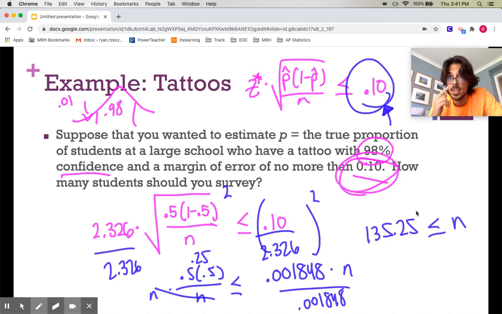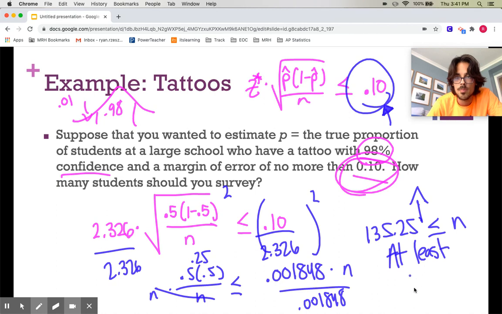Always bump it up to the next whole number. Never report a decimal because these are people you're talking about. Don't do that. It doesn't matter round up, round down. That's not what we're doing. We always bump it up to the next whole number because you have to be greater than this thing right here. So you need at least 136 people.